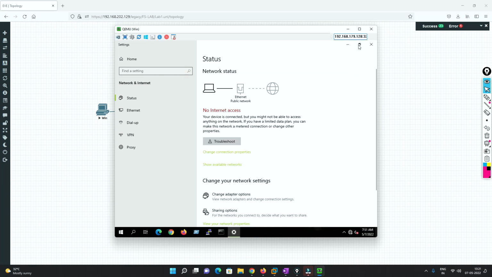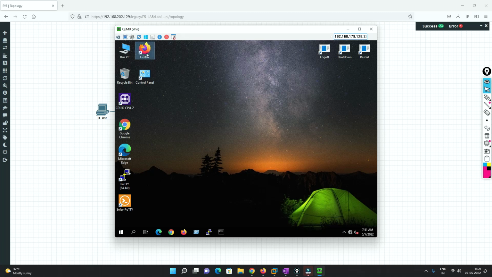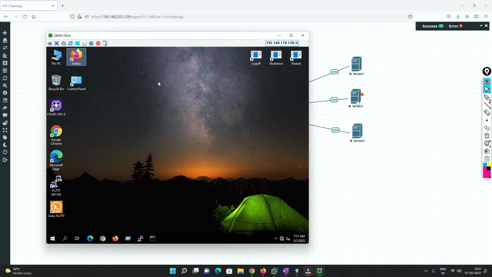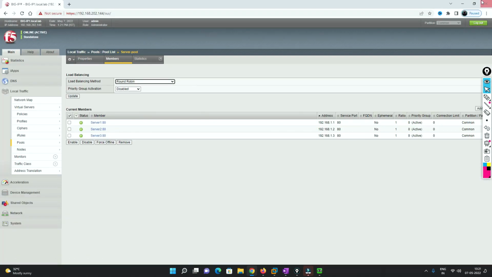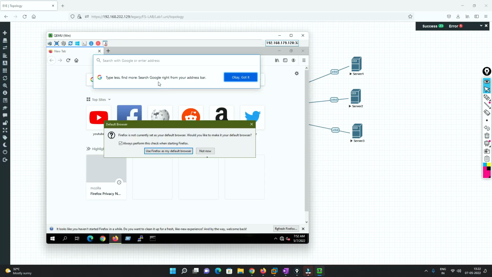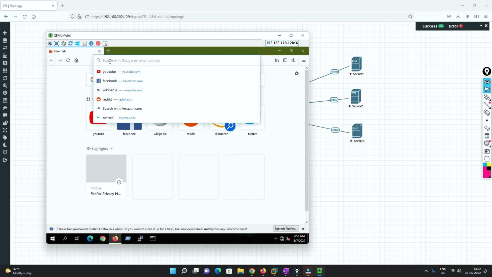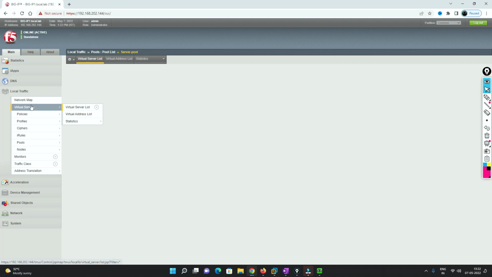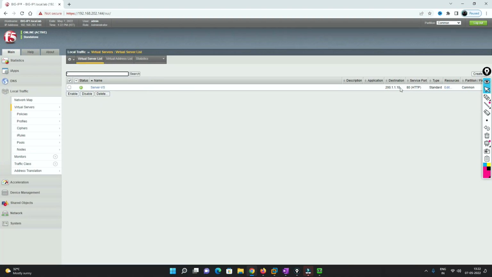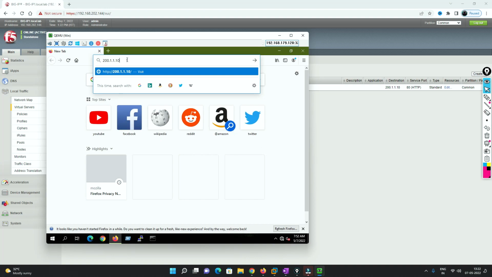Now we'll open the browser and try to test the connections, and we'll see which server it is going to. There was some issue with these two servers, but right now I can see all the servers are up. Now with the help of this we'll test the connection. We'll try to access 200.1.1.10, which is the IP address of the virtual server. So we are going to access this one.